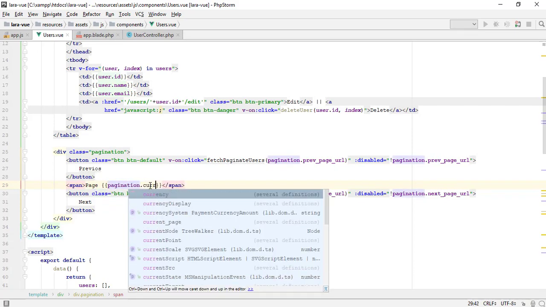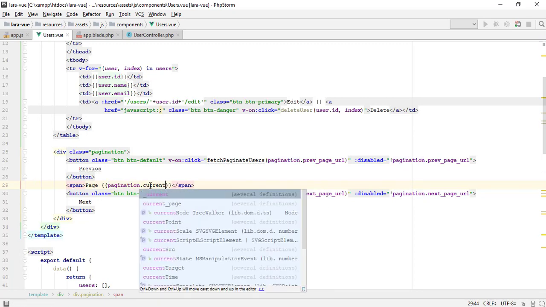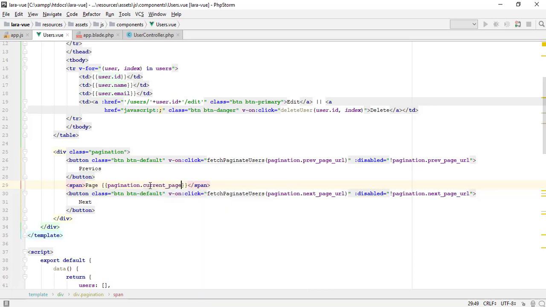I am getting the pagination component data to get the next and previous URL and pass it to the method to update the URL component data.